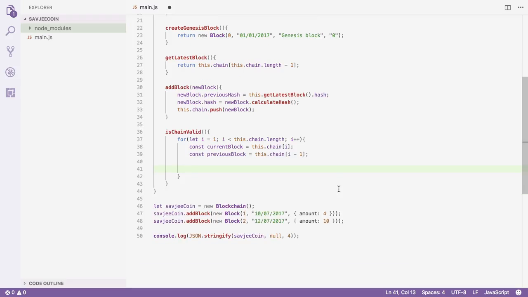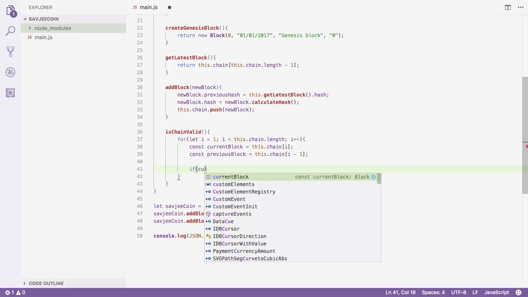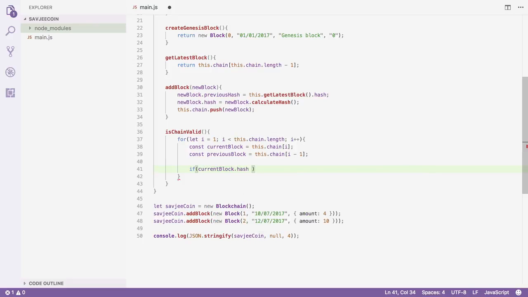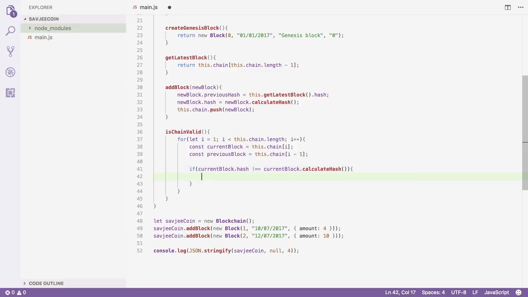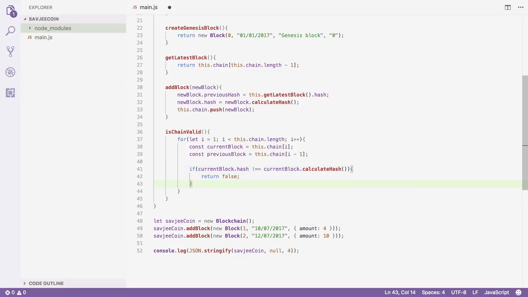And now we can actually check if these blocks are properly linked together. Now, the first thing that we're going to test is if the hash of the block is still valid. So I'm going to check if the hash of the current block is not equal to currentBlock.calculateHash(). So here we're going to ask it to recalculate the hash. Well, if it's not equal, then our chain is just invalid. Then something is wrong. The actual hash of the block doesn't match up with what its property says.